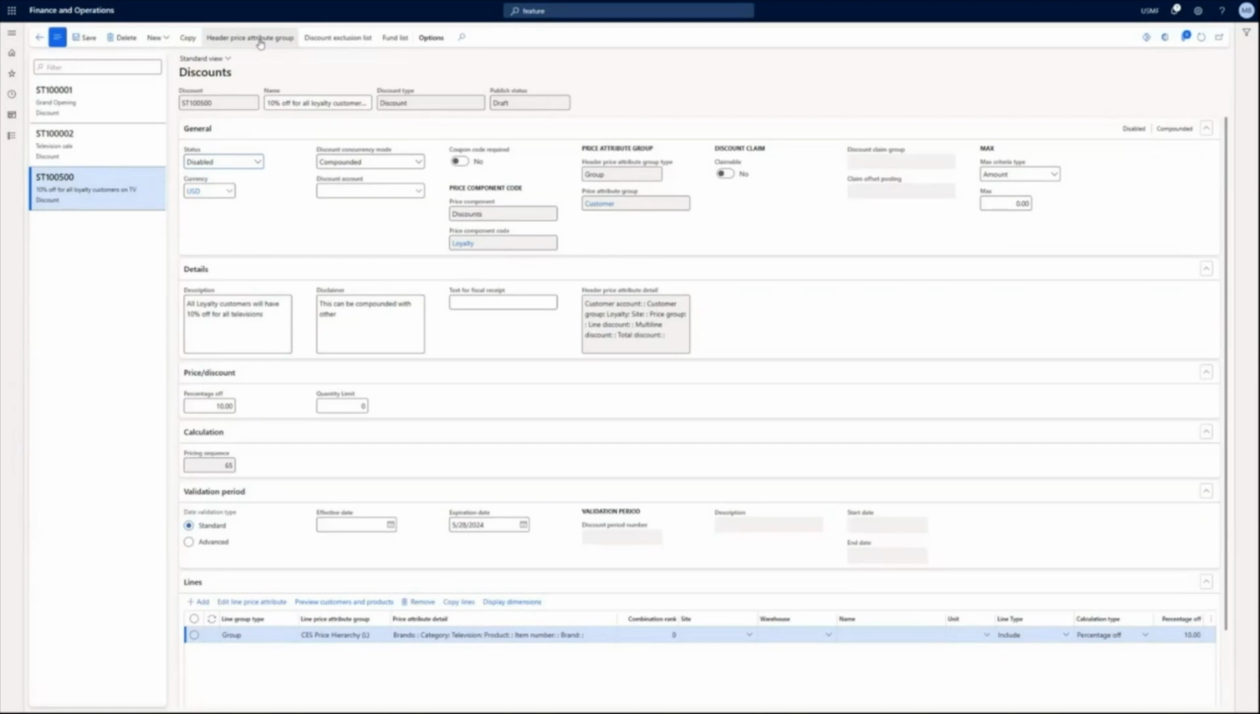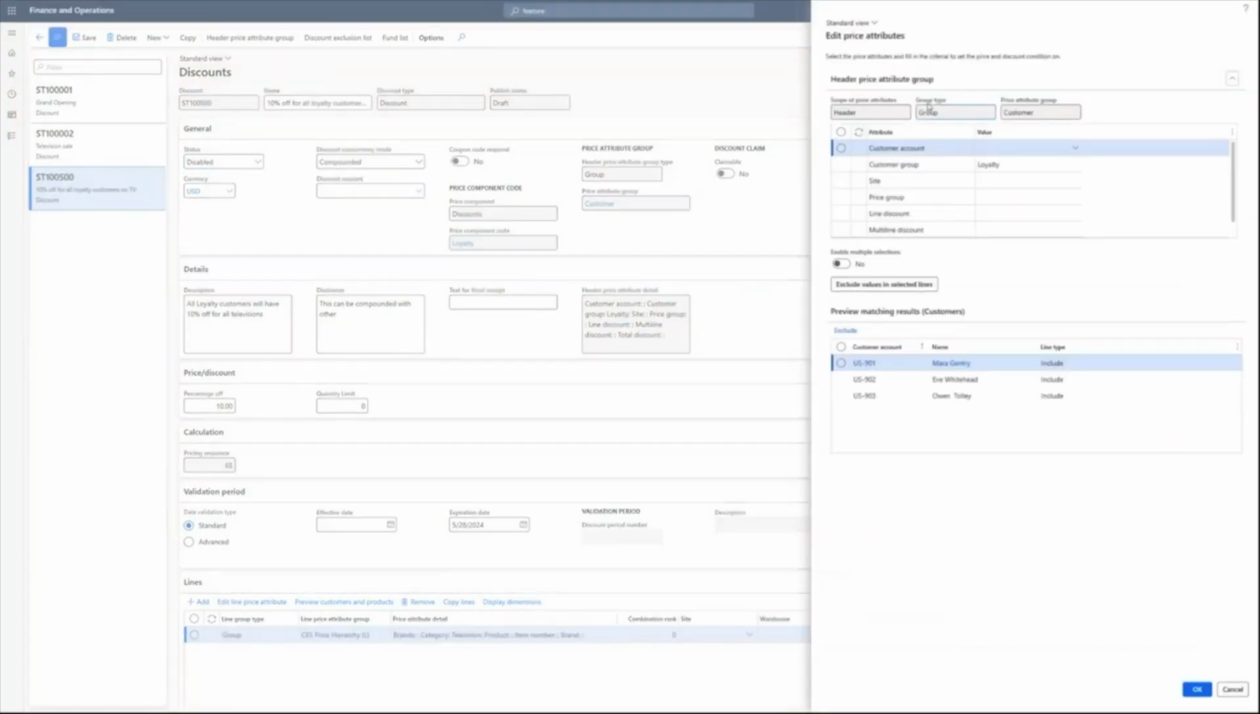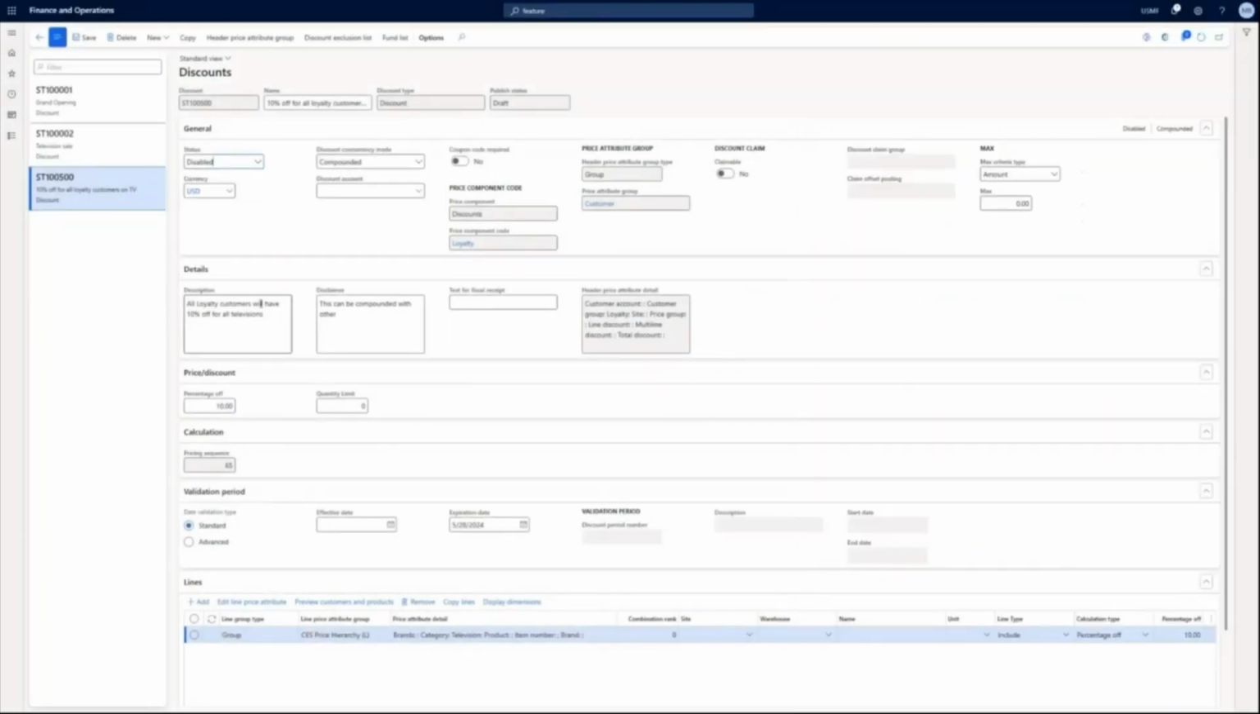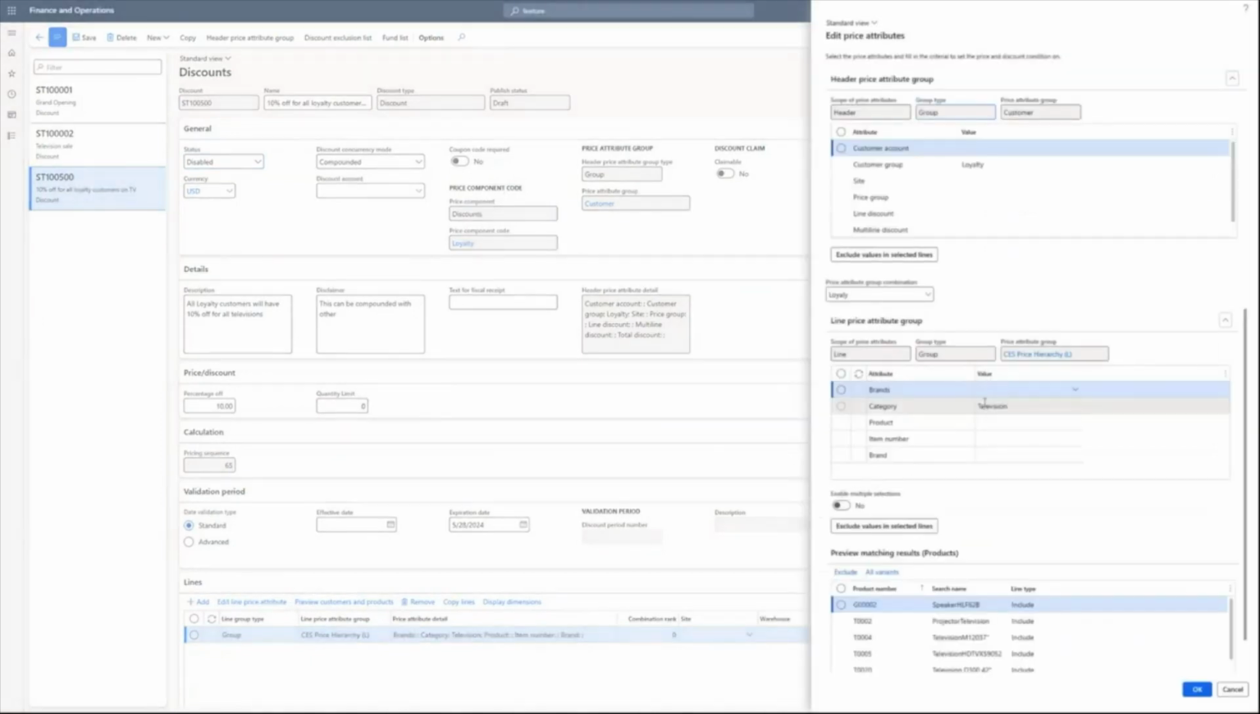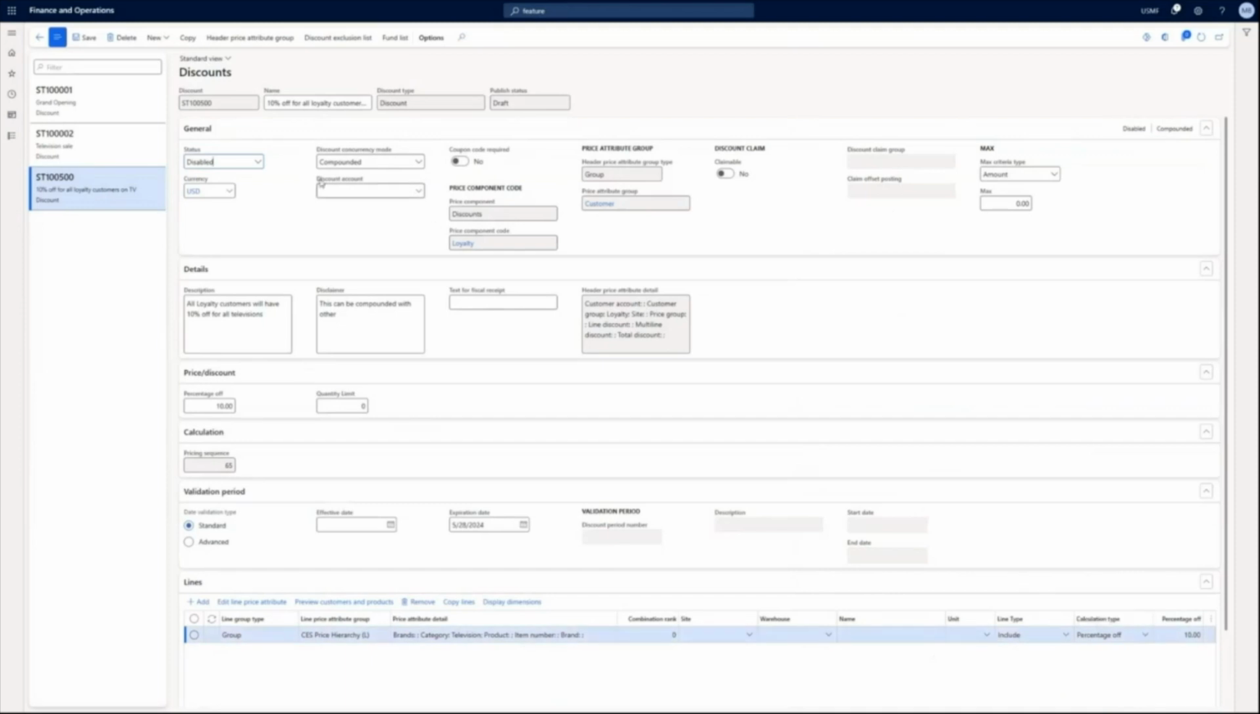We can select the header price attribute group, where I select my customer group, loyalty, and you can see here all the customers, and I can exclude some of them. I then define some information like detail and description. I have defined the most important thing, the price component code. Here it's loyalty, and I have added my line. Here I will click on edit, and I have defined the category television. Here you can also see my television. Then I have defined my percentage off.